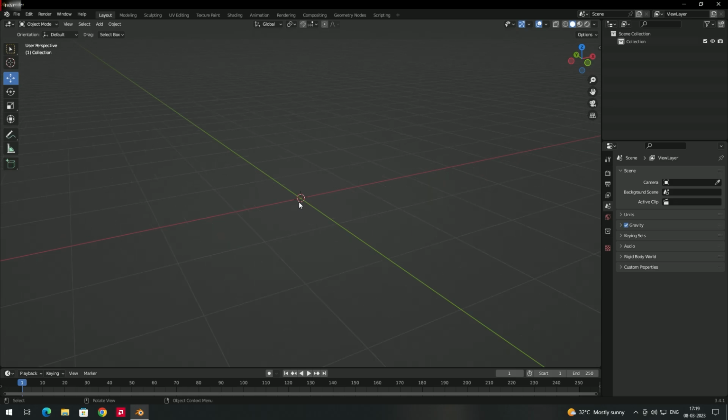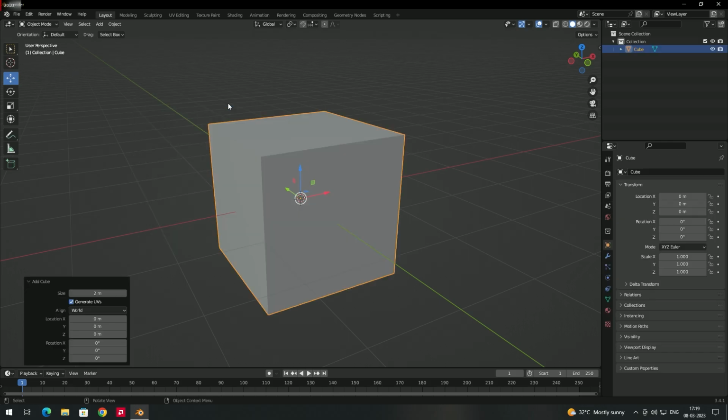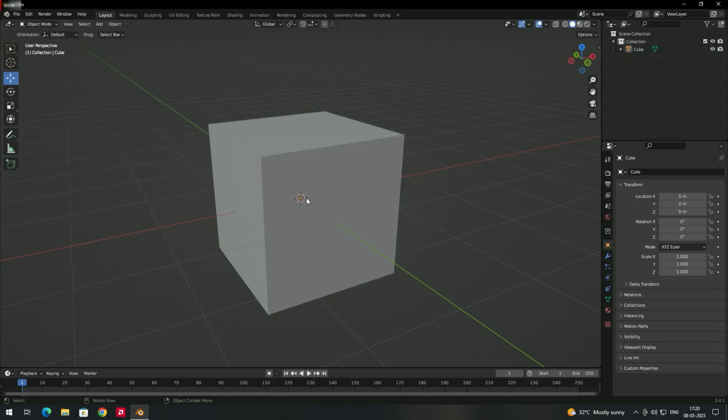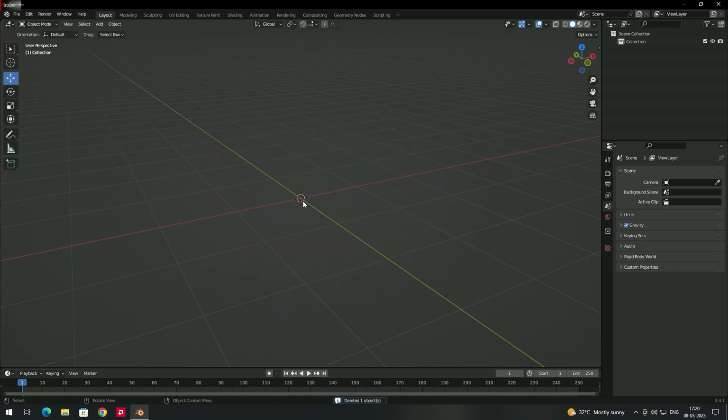Here you can see in the center there is a circle, which we call the 3D cursor. Whatever object you create will be created at that position. There are also some other uses of the 3D cursor which I will explain in a later class. For example, the 3D cursor is here, so if you click on this cube, the cube is created exactly at the center of this cursor. If you change the position of the 3D cursor and place it somewhere else, then whenever we create an object, it will be created at the position of the 3D cursor.